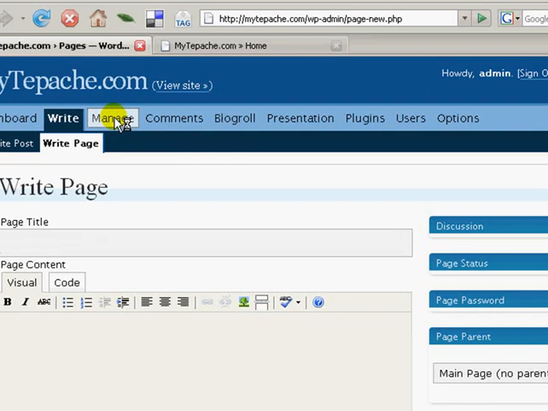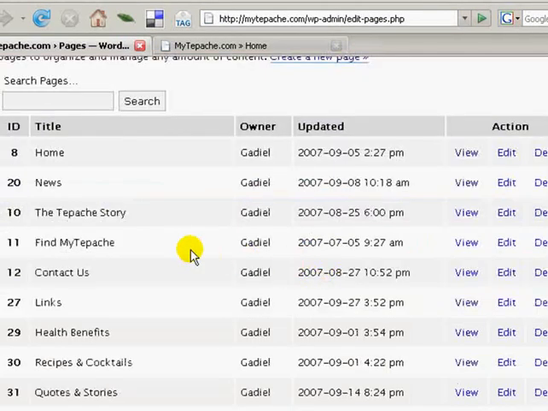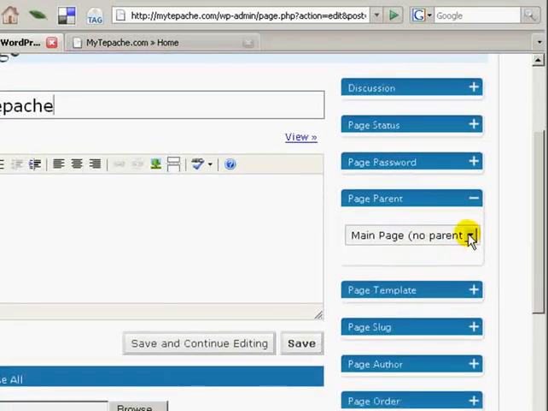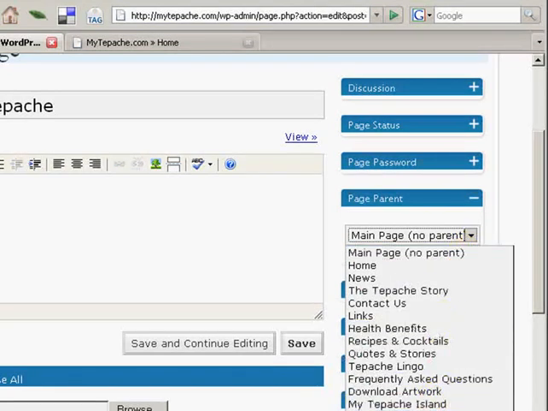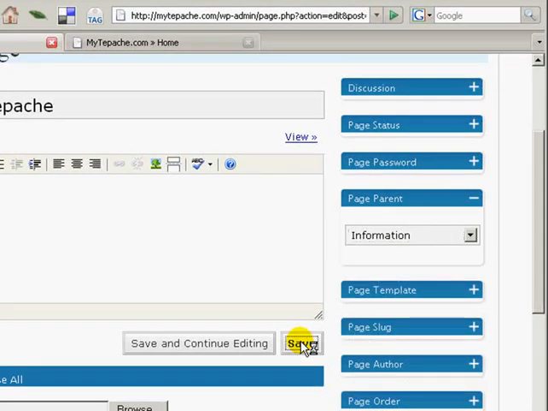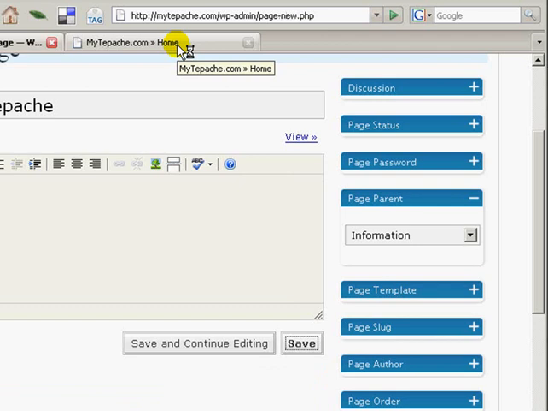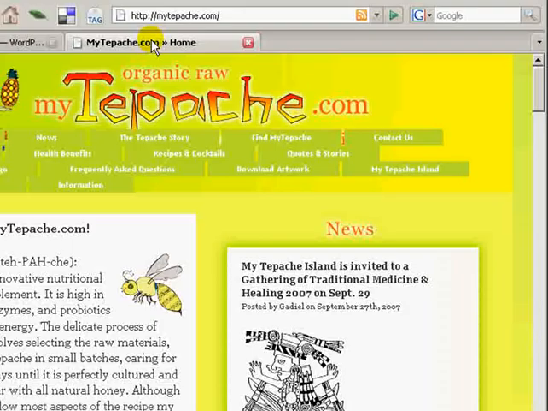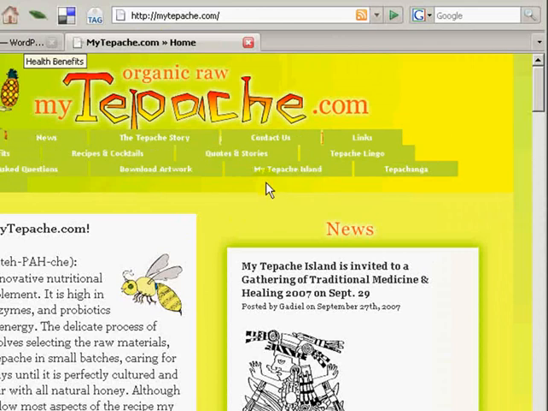And I'll do it one more time. Let's say we want Find My Tapache to be under Information as well. So click on Edit, and then click on Main Page here, bring it down to Information, click Save, and there we go. Now that's going to disappear. So it's starting to clean up a little bit here. We have a lot more pages to clean up. But that gives you an idea of how that works.